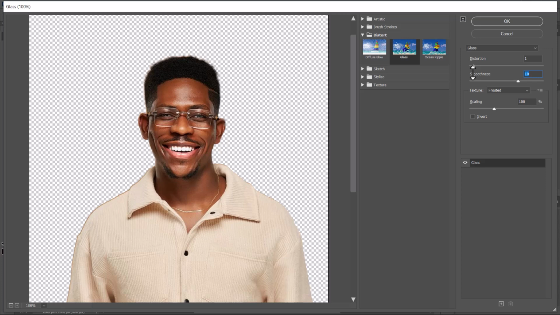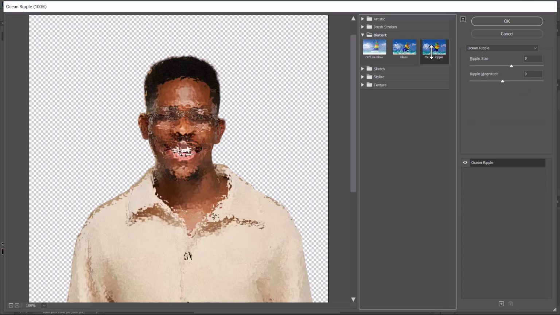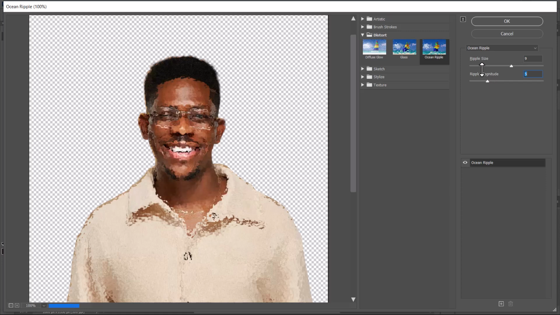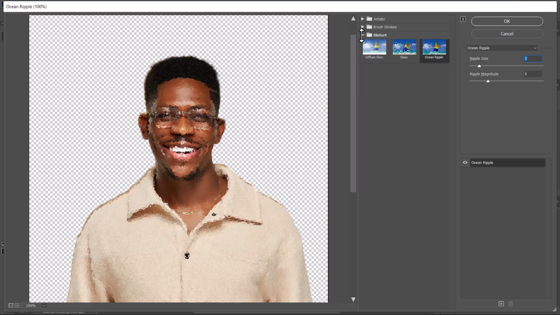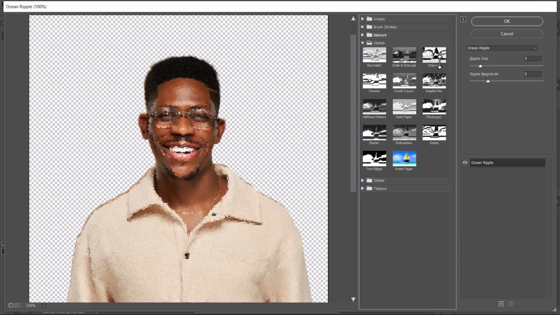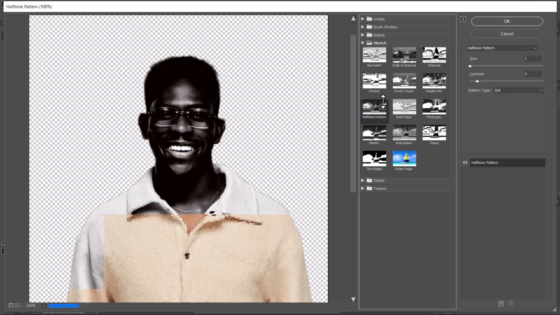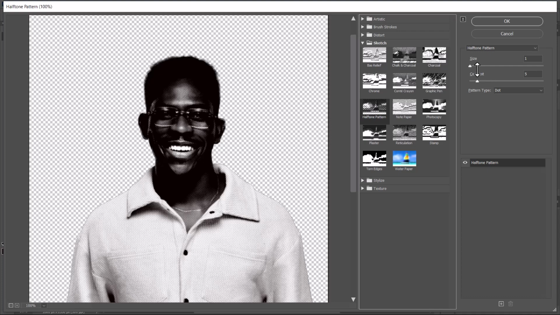So yeah, different options here that you can play with to give you some beautiful effects on your designs. So this one is ocean ripple. It's kind of related to the glass effect. Then this one is sketch. This is basically black and white. So there's a particular one here I usually use sometimes. I think it's this halftone. Yeah, so you see what this one does.